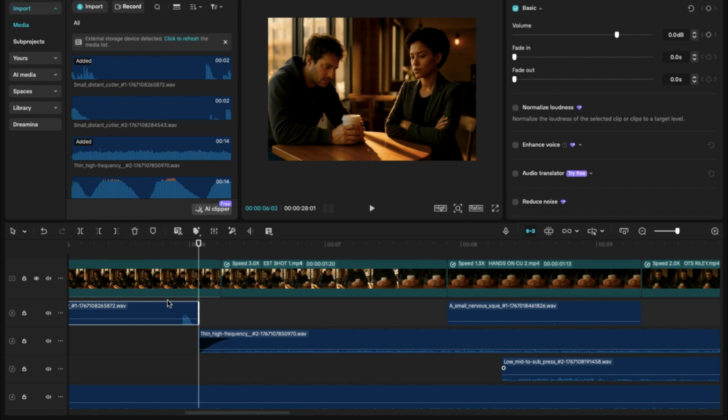Now let's clip the excess. Clip to the right and to the left of this area.